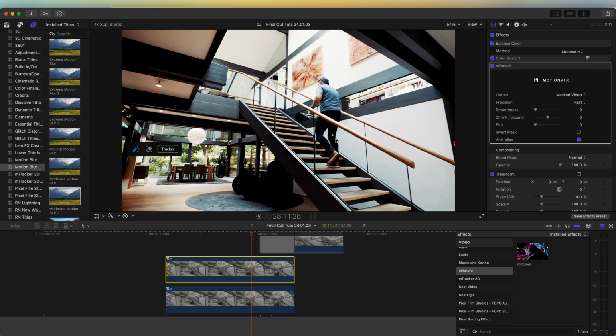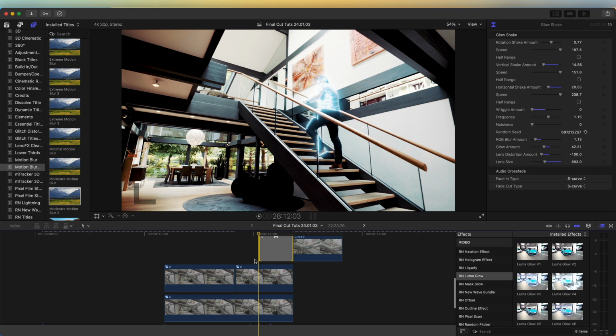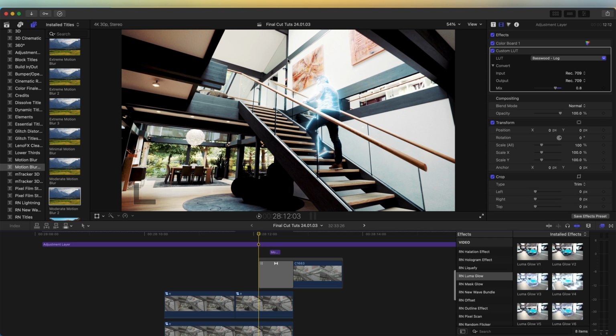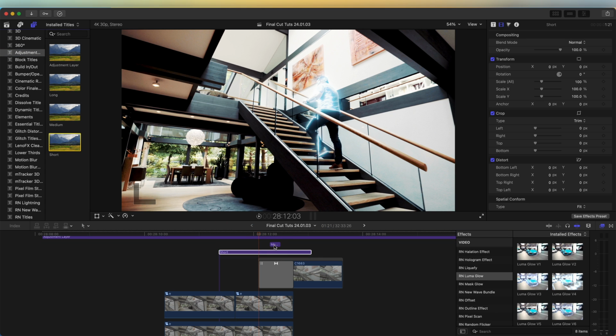So now I'm going to add a glow effect. I'm going to use this Luma Glow effect. So now we have a glow effect added. I'm also going to add some more distortion on the video clip. So I'm going to bring in an adjustment layer. Add that over all of my video clips.